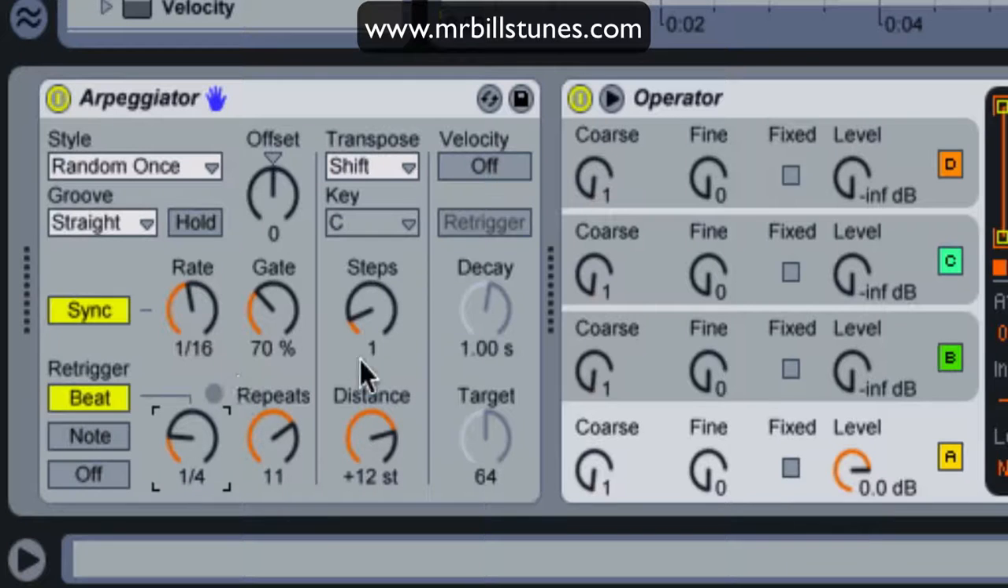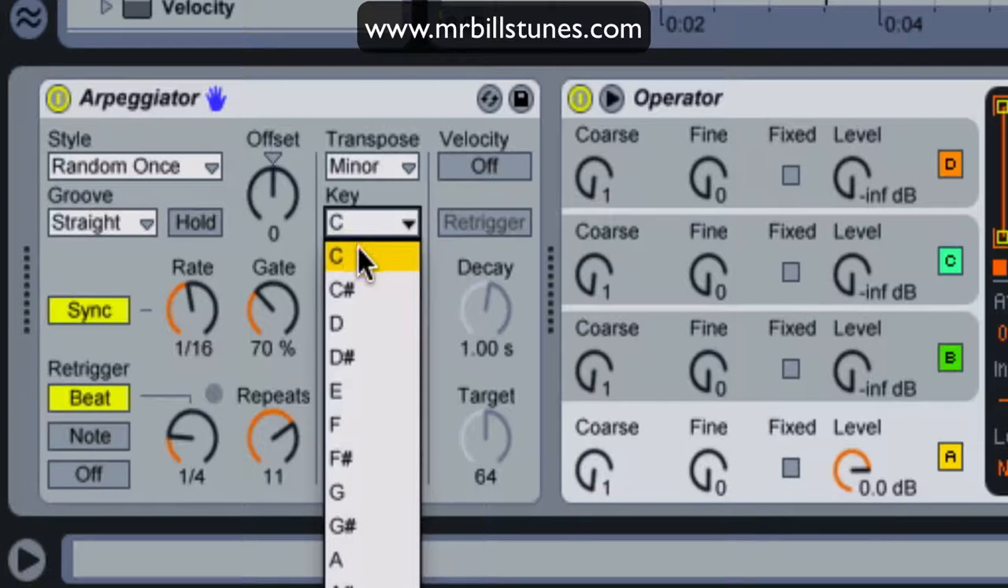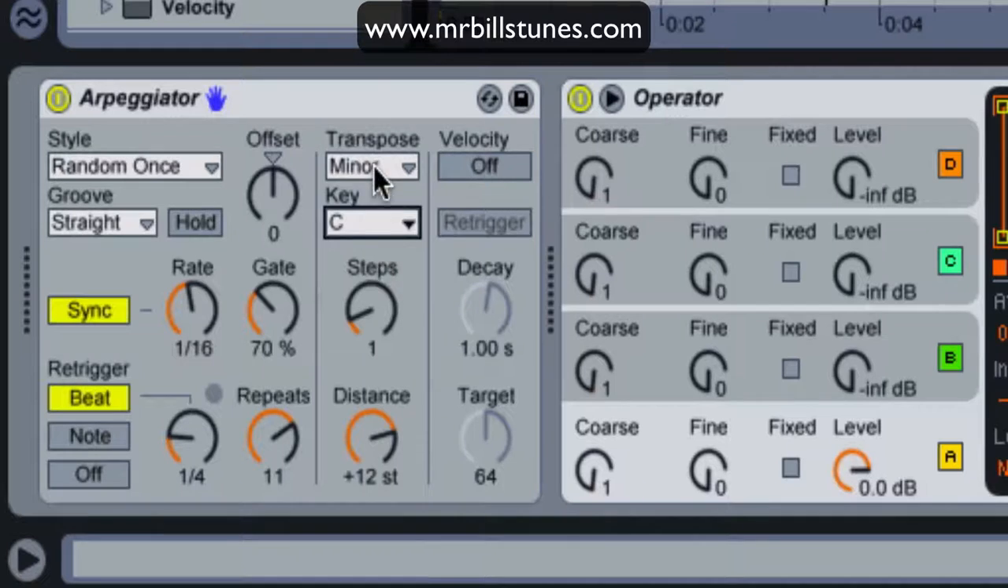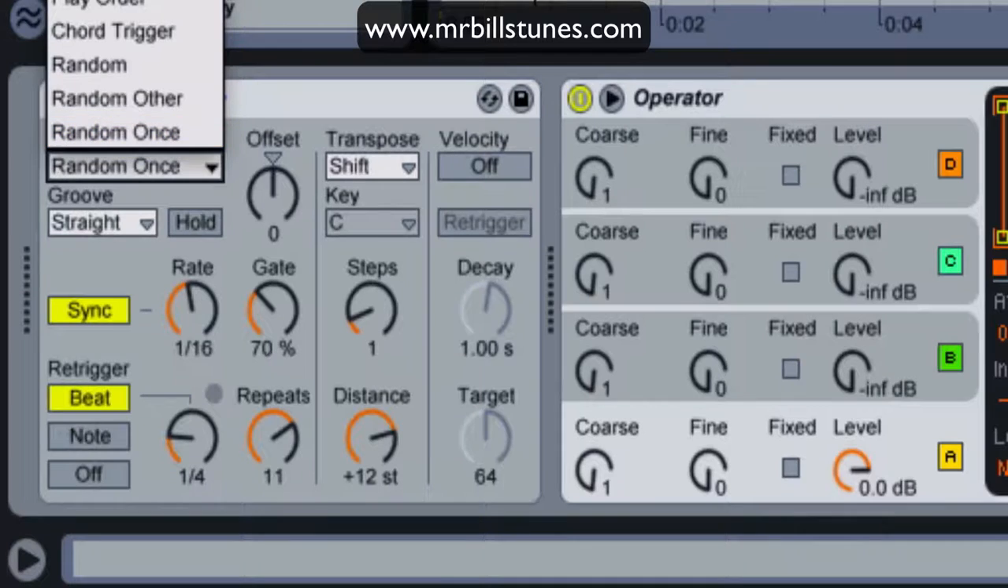And then we have transpose up here, and by default it's at shift, but basically it just defines which type of scales the arpeggiator will play. So we can have it play a minor scale, seeing as we're in C minor. And you choose the key underneath it, so we've got C minor, and that's what it will play for us. If you have it on shift, it just plays the notes that are there in whatever pattern is defined by the style.